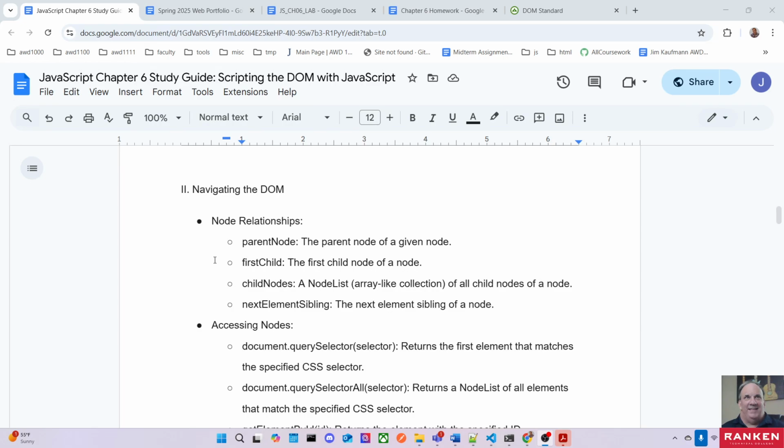Navigating the DOM. So node relationships: you have a parent node of a given node, and then there's also walking through. You can get the first child of a node. You can get child nodes, a node list. So if you grab all the a tags, you're going to have a list of nodes, right? A node list. And then you could loop through that node list to get what you need out of it, right? But there's also the idea of a first child.